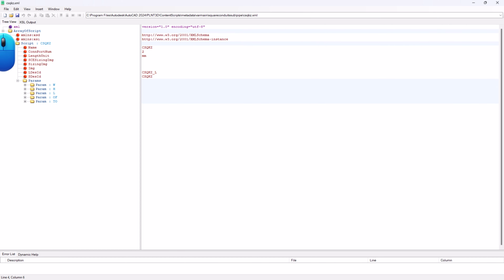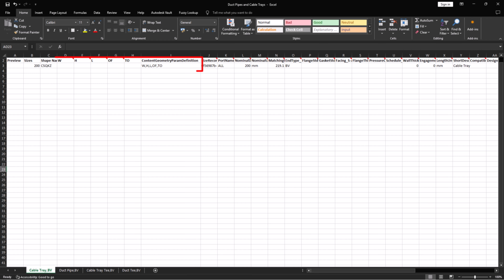Go to Array of Script, then Script Node, and then Parameters. Under Parameters, you will find multiple parameters listed. Check the names of the dimension parameters. Replace the existing parameter names in Excel with those from the XML file as shown in the video. If needed, create a new column for any new dimension parameters in Excel.